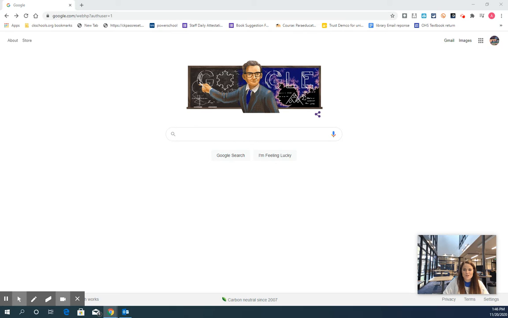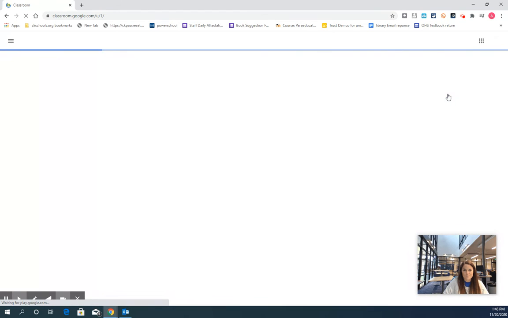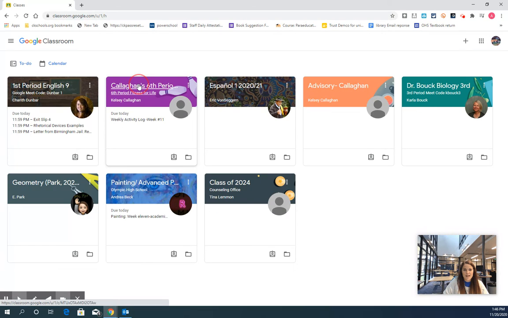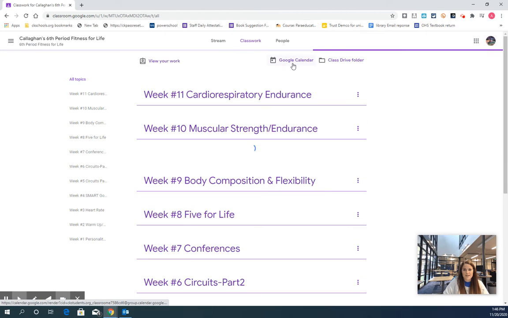There's a couple different ways you can go to Google Calendar. You can go up to your waffle and go to Calendar, or you can also go through Classroom. We're going to go through Classroom today. And then you'll see all of your classes. You just pick a class and go to Classwork and Google Calendar.